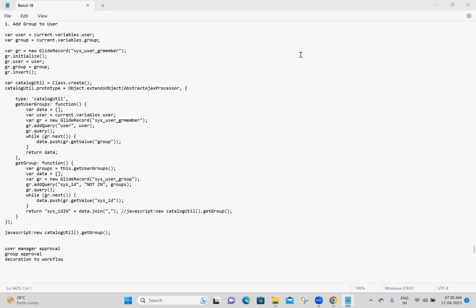Yes, exactly. So basically, service portal is a different thing, you can say.